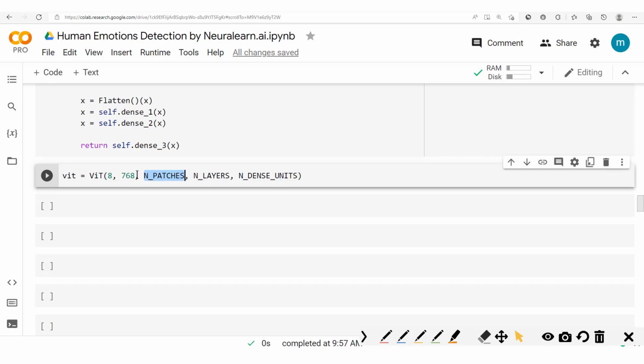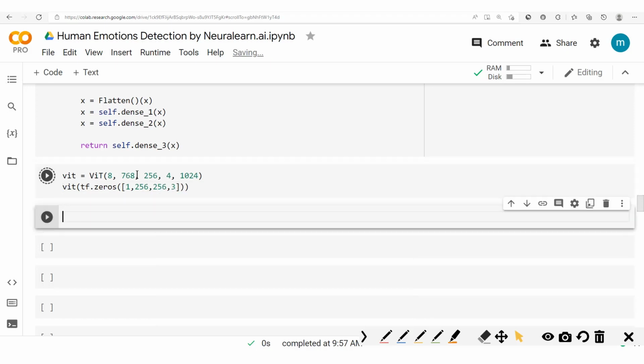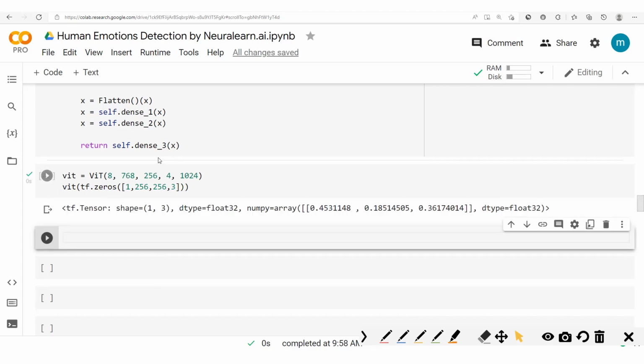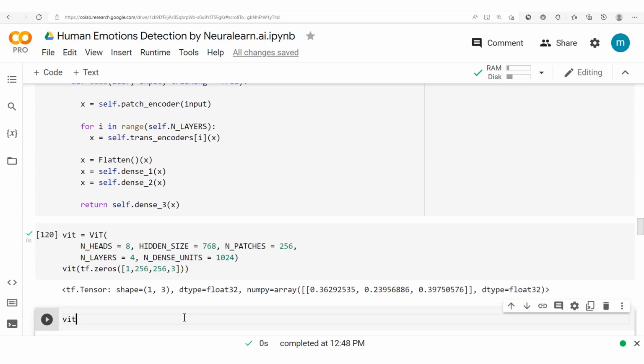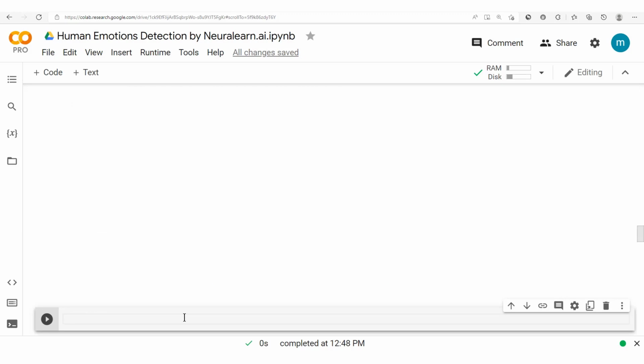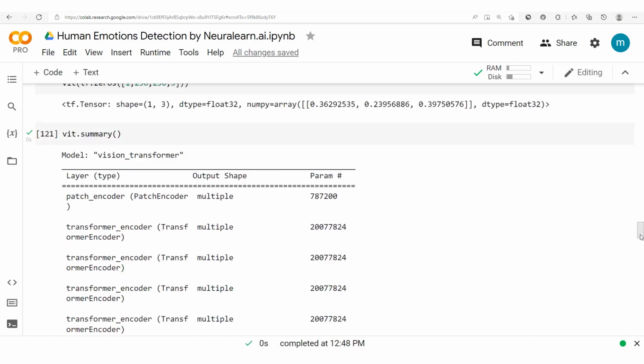Okay, so we have now this number of heads. We say 8 heads, hidden size 768, number of patches 256, the number of layers, let's say 4 layers, the number of dense units, let's say 1024. Okay, so there we go. We have our VIT, and then to this VIT we now pass in this input of 1 by 256 by 256 by 3, and we should get reasonable output. We could print out the summary, VIT summary, and check out this model. You see here we have 283 million different parameters for the VIT model.